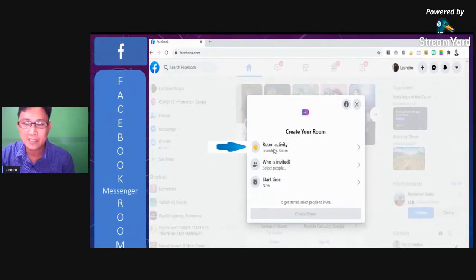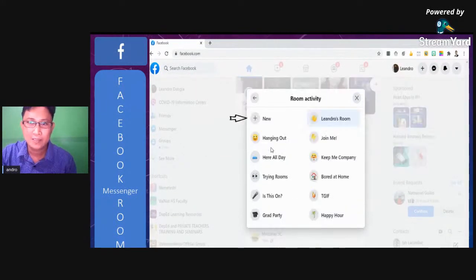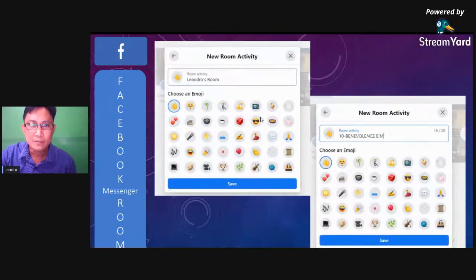We're going to click first room activity. Okay. So here in the room activity, you can see Leandro's room, join me, keep me company. So marami po dyan. So pwede po natin baguhin tong Leandro's room. Just click new. Okay. Once we click new, the new room activity will come out. So Leandro's room. So here we have different emoji. So you can choose that one.